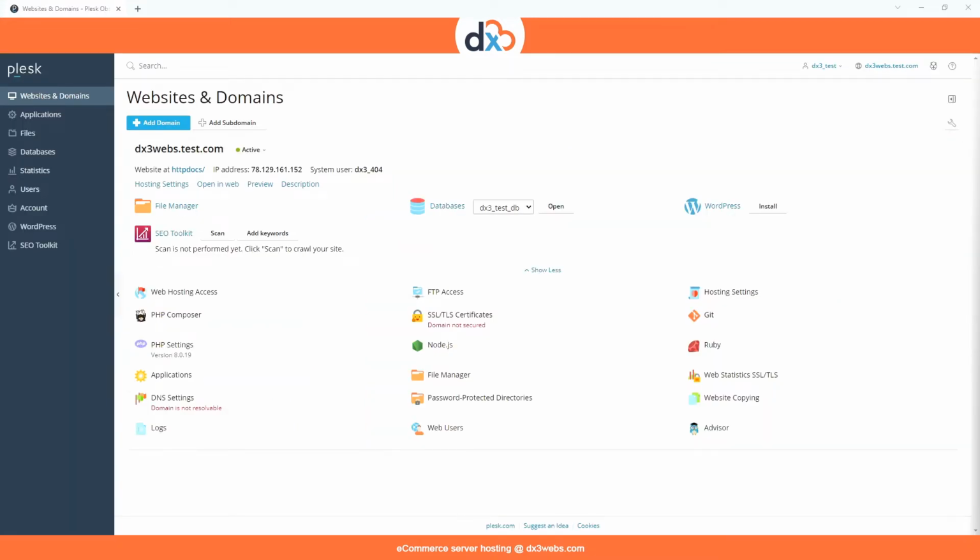Plesk is DX3Webs' go-to choice for web-based control panel for server management. For those who aren't aware, Plesk offers a range of features which enable the user to better operate, manage and monitor their sites. Webmasters can set up FTP accounts, add domains and create MySQL.